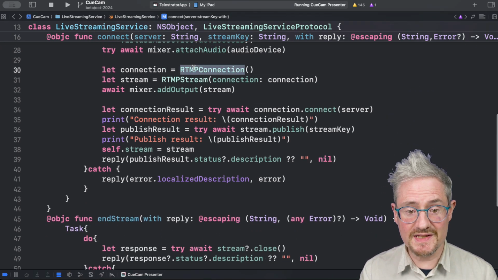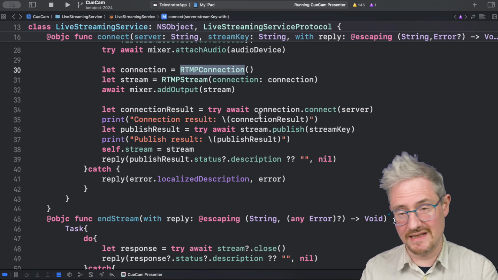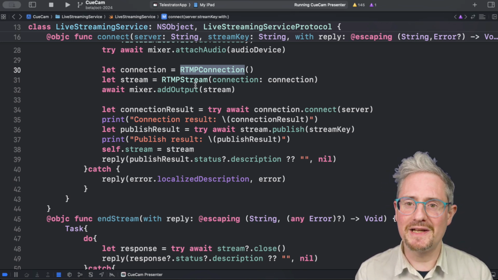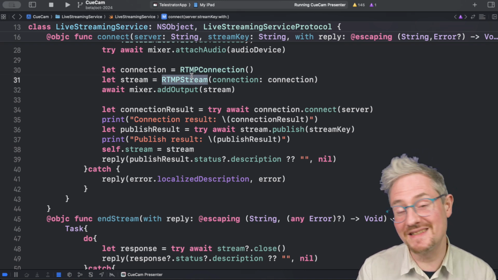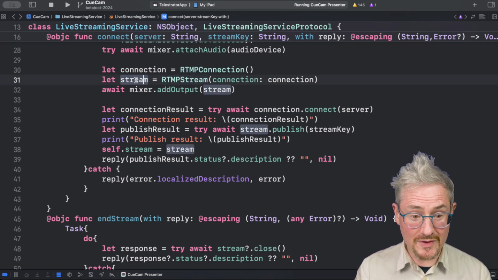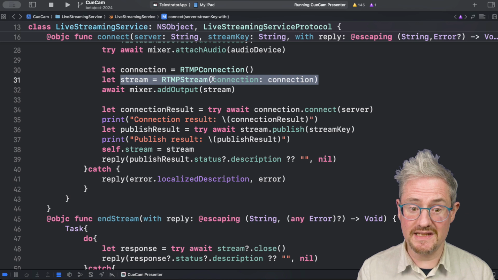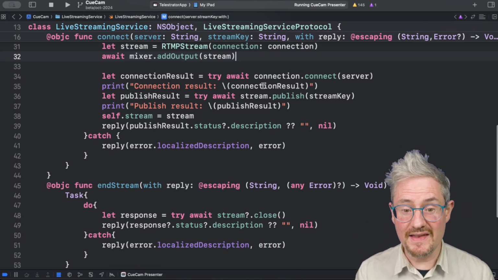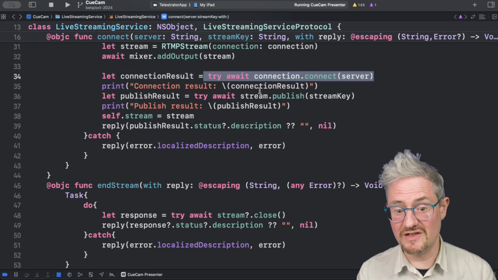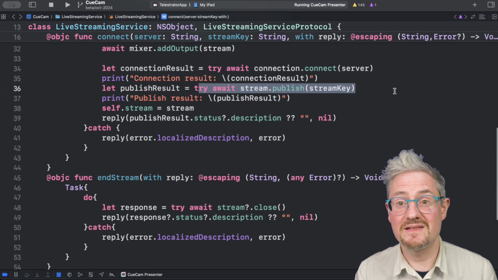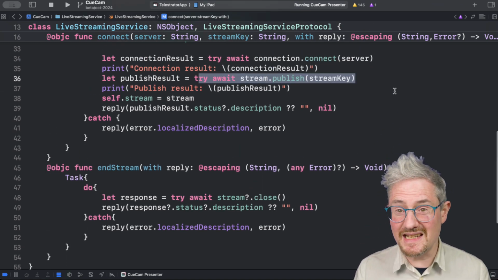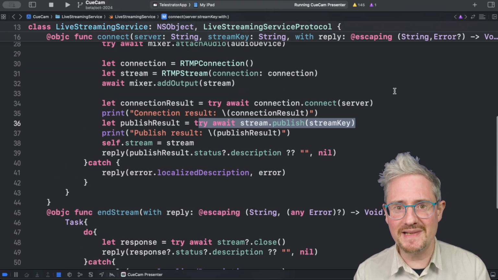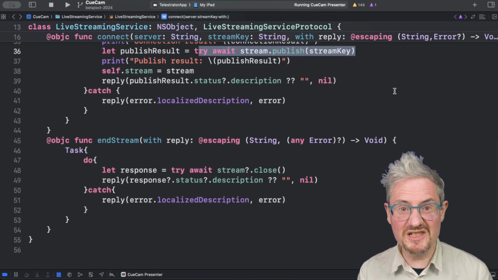And then it's just a case of spinning up an RTMP connection. That's how YouTube and Twitch tend to have live streaming work. This is quite an old technology from the Flash days, but that's how we do it. Then create a new stream, which is an RTMP stream on that connection, and add the mixer output to that stream. Then we just try await connection.connect and try await stream.publish with the stream key. So you see all you really need is that string, a few lines of code and this little mixer thing, and you're kind of good to go really.